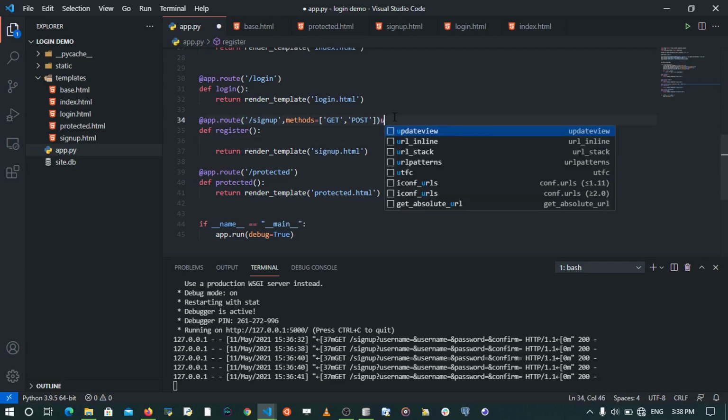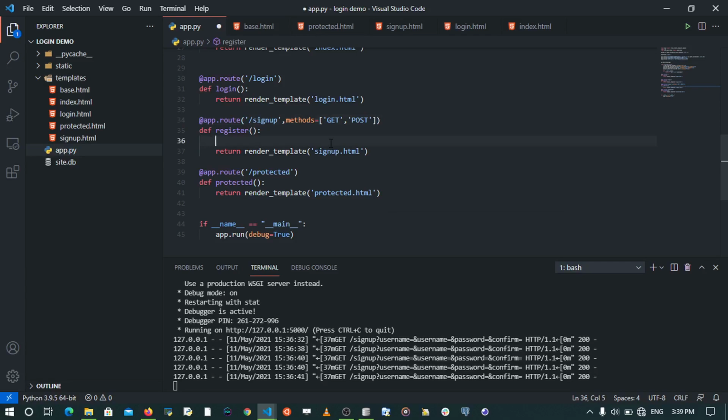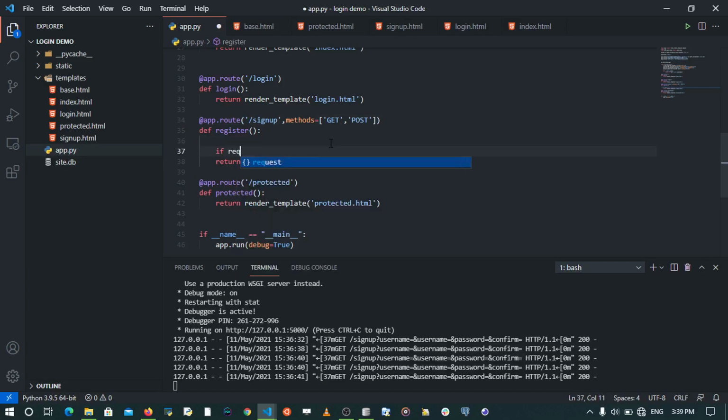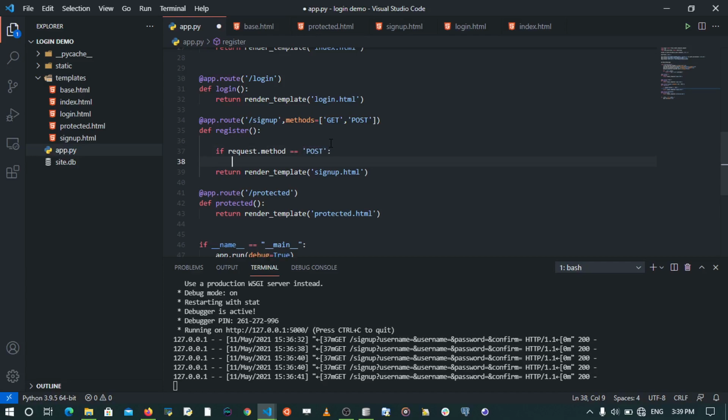So in this case, we shall say if we are sending data with a request of post, so we're going to say if request.method, and by default HTTP methods are get. So in this case, we're going to say if request.method is equal to post, and we're going to say that our username is going to be equal to request.form.get, in this case username. So we're going to do the same for the other fields.